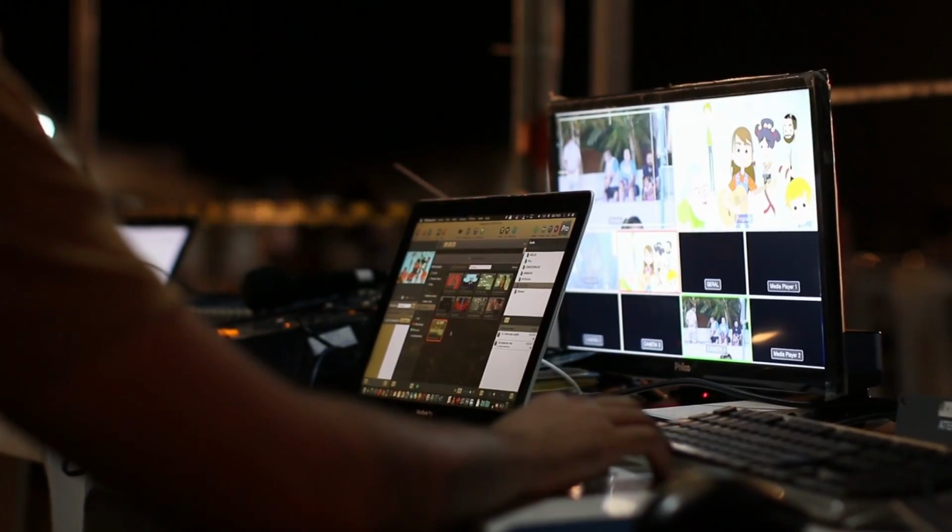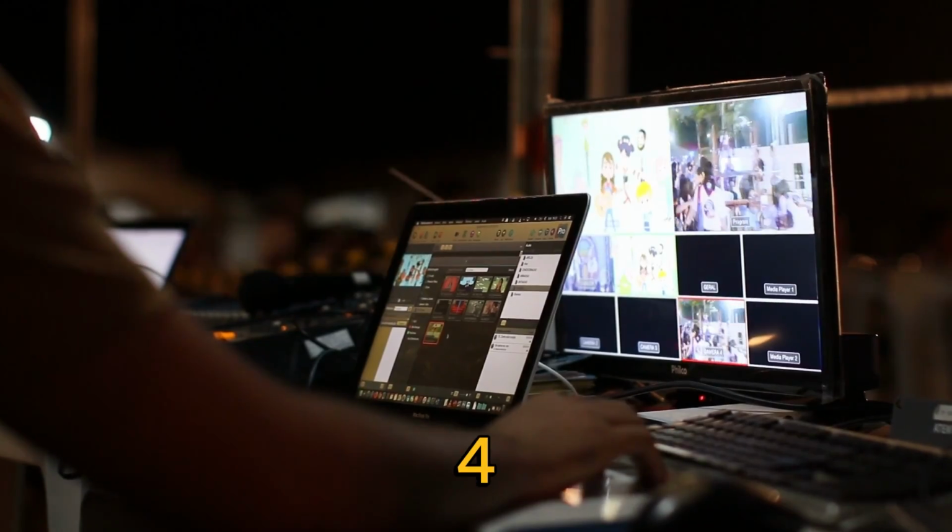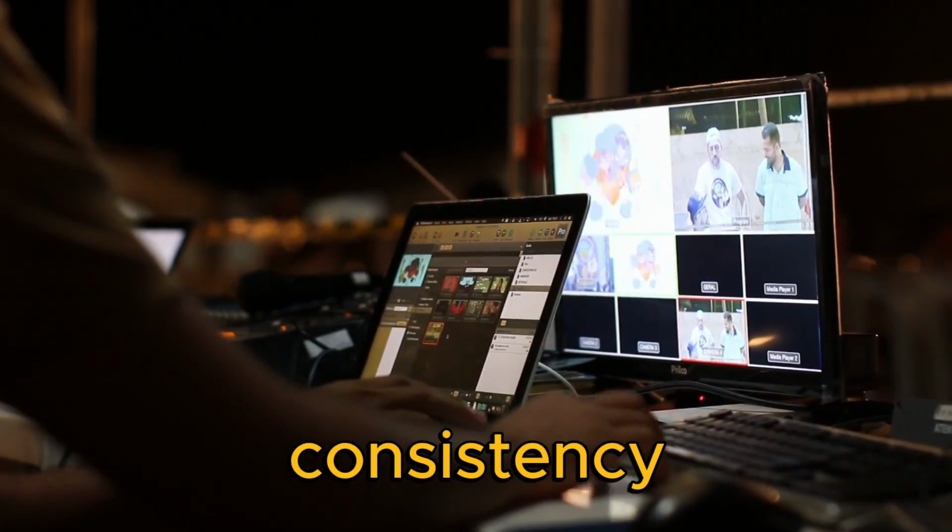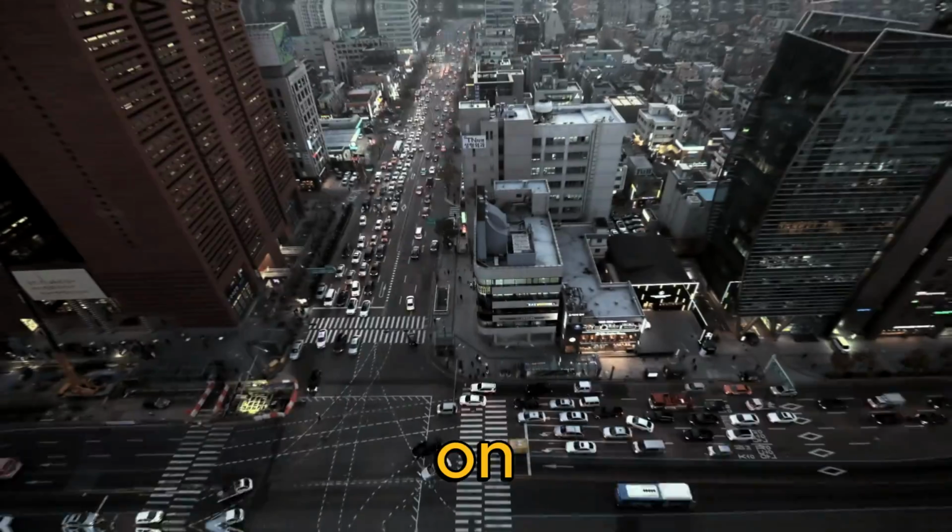Click Export. Make sure to upload at least 4 videos every day. Consistency is one of the key elements of success on YouTube.